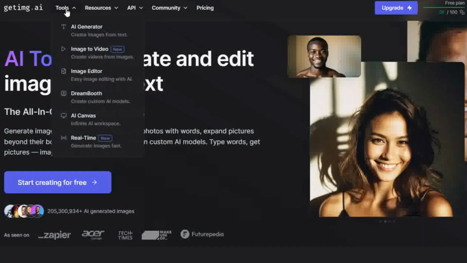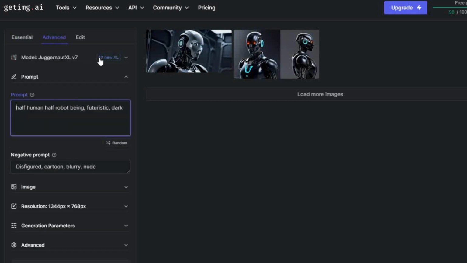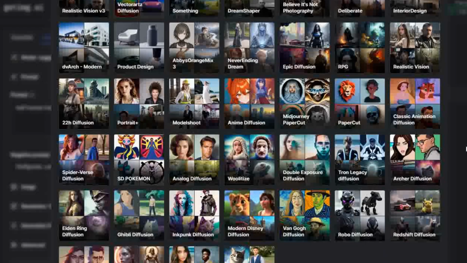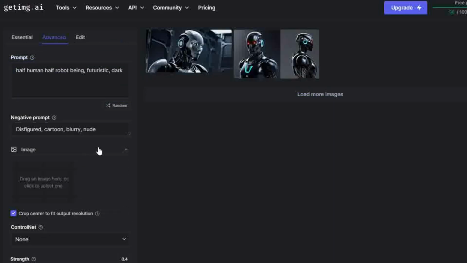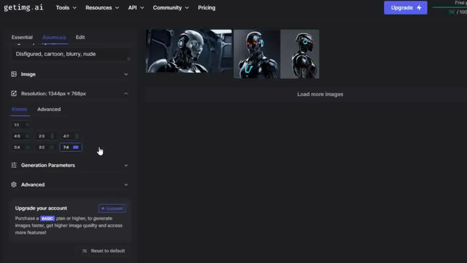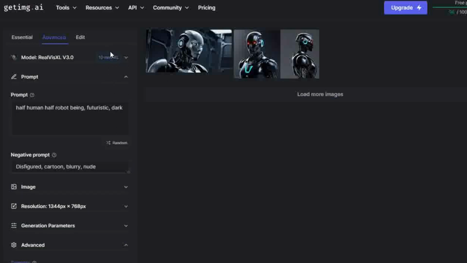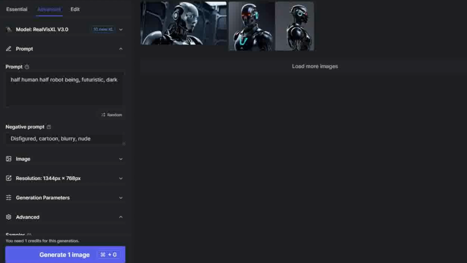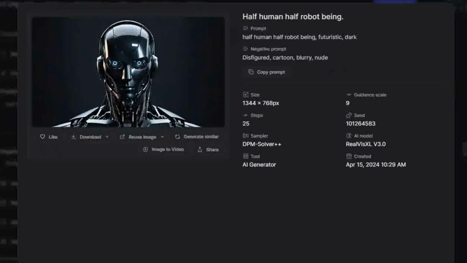Getimg, 100 images a month on the free plan. Around 80 different models to choose from. Simple interface with advanced options to change sizing or number of images. Add a negative prompt. Change steps amount and guidance scale. 1 credit per generation, with good outputs. Upgrade for £9 a month gets you 3,000 images, or 1,500 HD images monthly, and use of the image to video. It's an option, if the 100 free credits doesn't quite cut it for you.